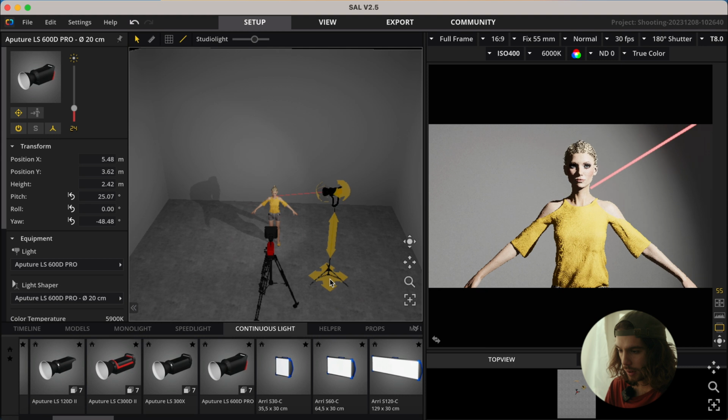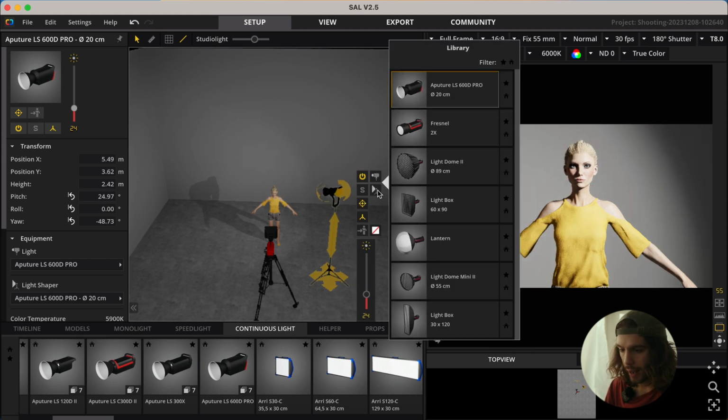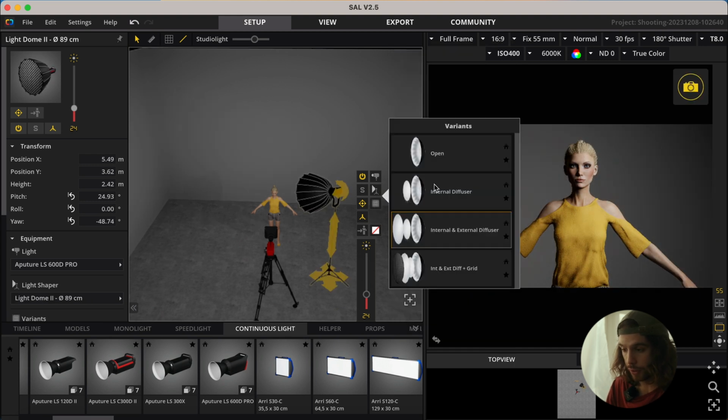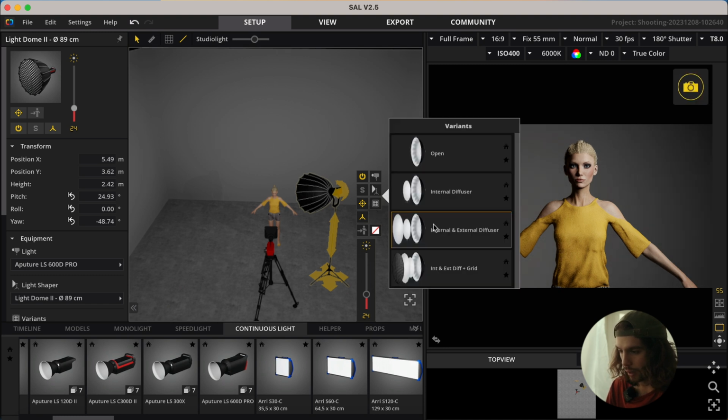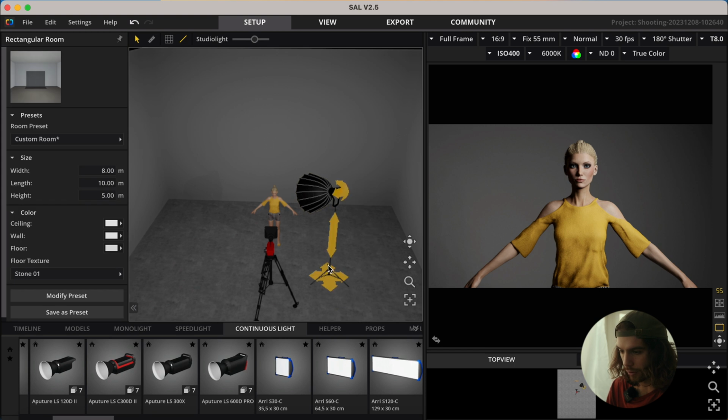Okay, so let's place it here, and we can add a modifier like a softbox, and we can even choose how much diffusion we want. So if we want to use only the external layer, only the internal, both, and both of them with a grid. So let's choose both the internal and external together, but without the grid.